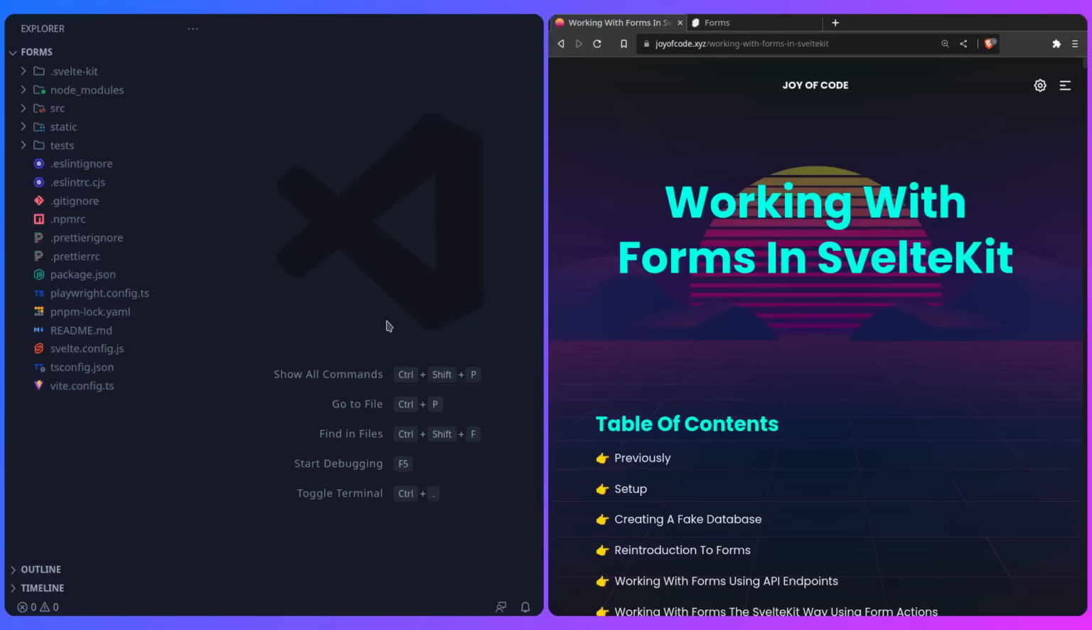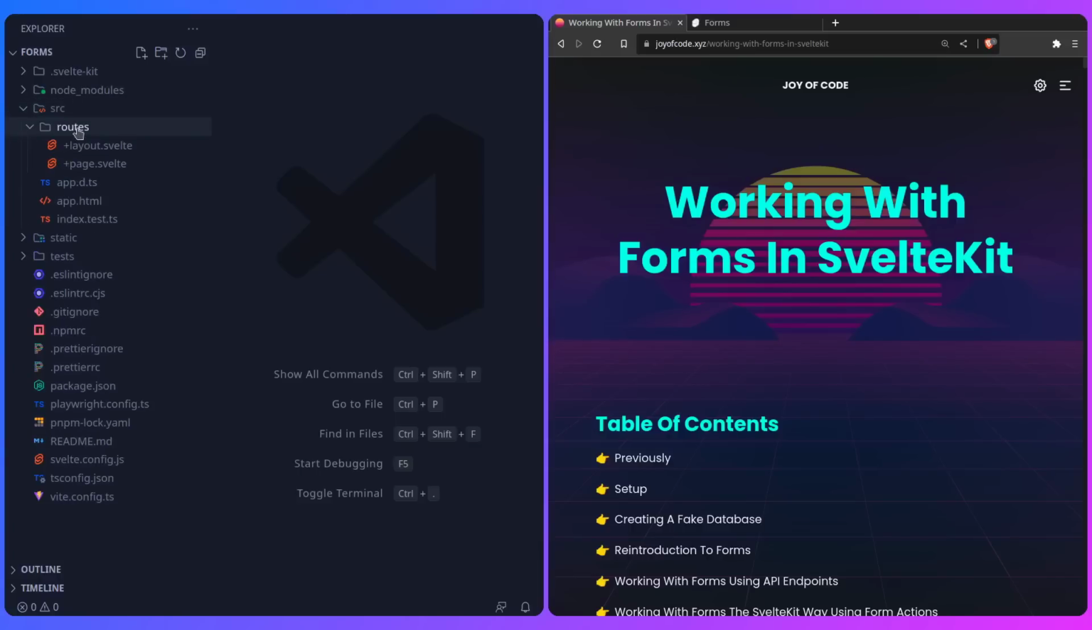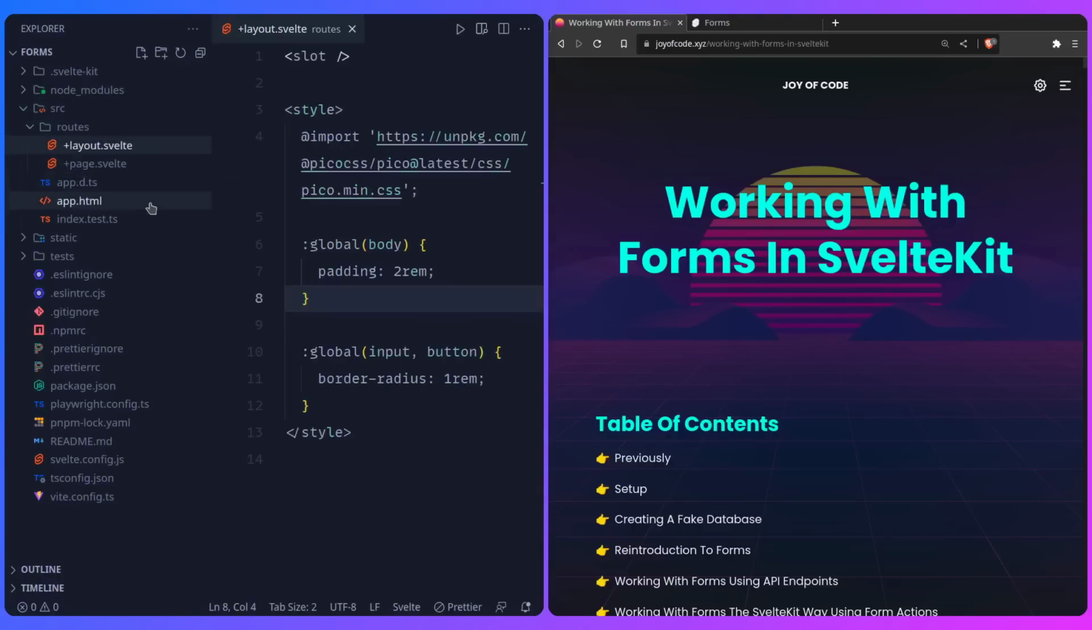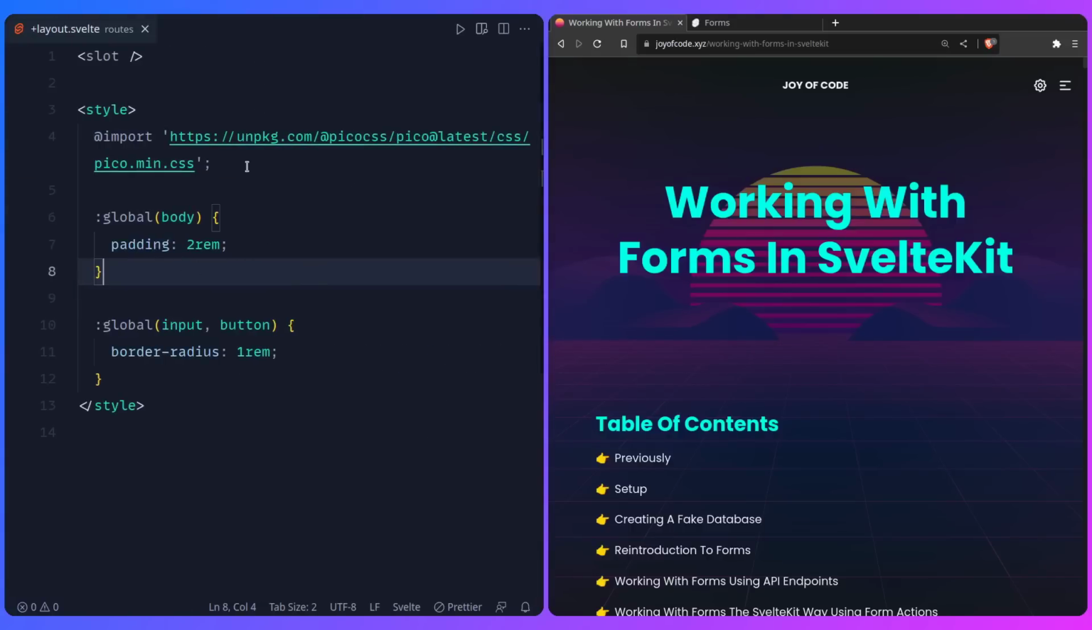Here I'm going to open the sidebar. This is just a regular skeleton SvelteKit project with TypeScript. So you can go to source, and really there isn't anything special here. I just have a root layout here. Let me just close the sidebar. So I included Pico CSS.